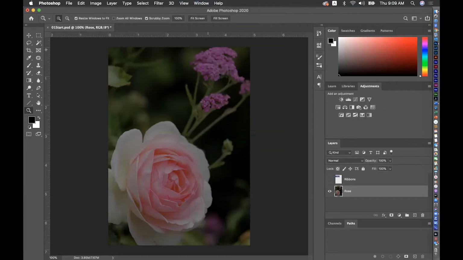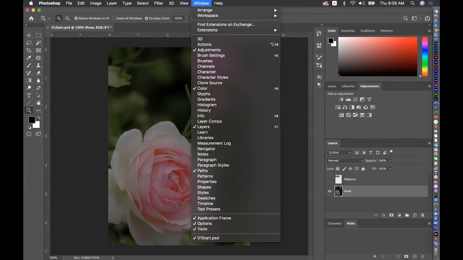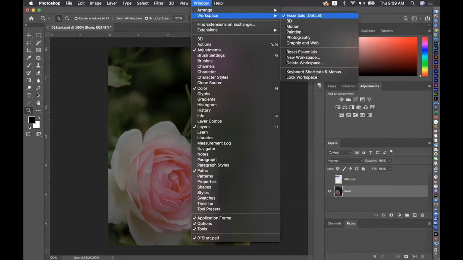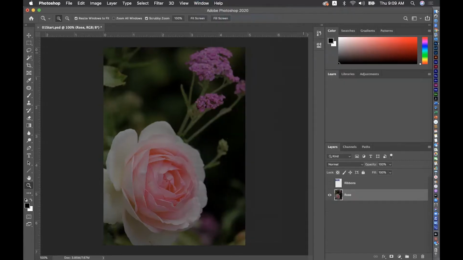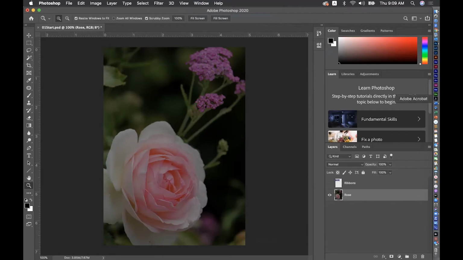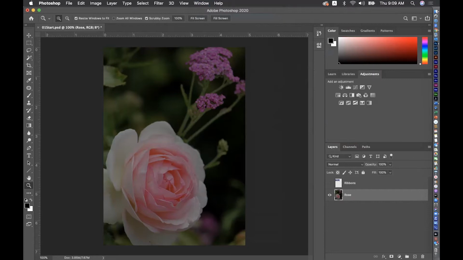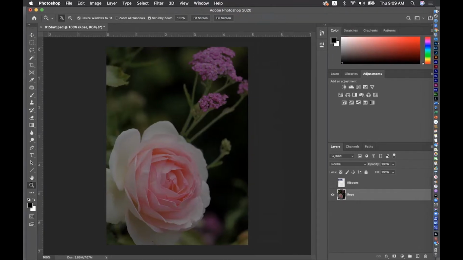If you ever need to reset your workspace, you can do that under Window, Workspace, and you can see that I'm in Essentials. That's the type of workspace I'm working in. And there's Reset Essentials if I needed to, right here. It'll kind of pop everything back to the start. And Learn comes up, which I don't really want right now. I'm going to push my Adjustments panel forward again. And your tools are all on the left-hand side by default. Now, these things can be customized. We'll talk about that later. But for now, we're just going to get started working.